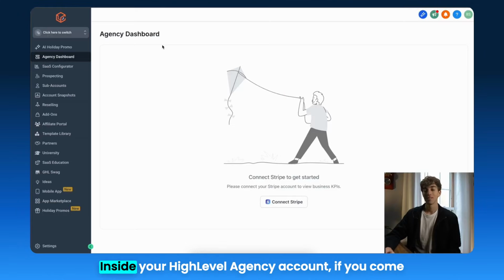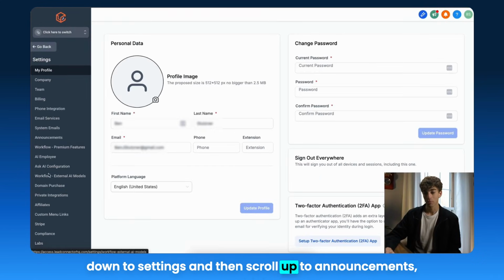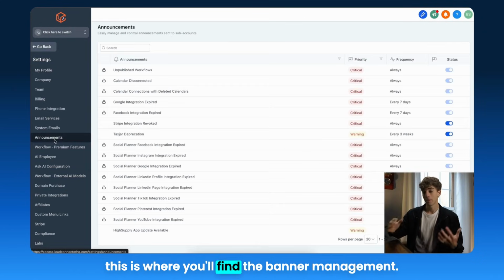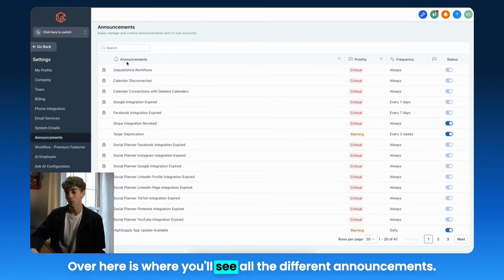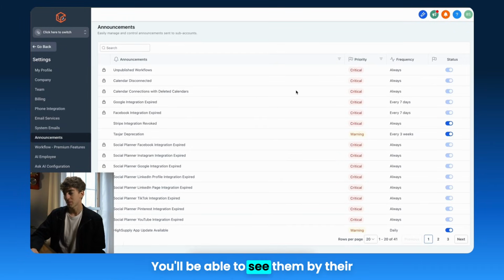Here's how it works. Inside your HighLevel agency account, if you come down to settings and then scroll up to announcements, this is where you'll find the banner management. Over here is where you'll see all the different announcements. You'll be able to see them by their priority, their frequency, and their status.